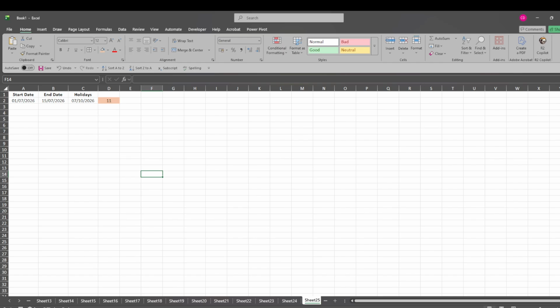For this example, set up some sample data in your sheet. Enter a start date of July 1st, 2026, and an end date of July 15th, 2026. You may also have a holiday date listed for reference, which in this example is July 10th, 2026. The expected result for this date range, when excluding weekends and that holiday, would be 10 working days. That gives you a helpful point of comparison as you work through the formula.